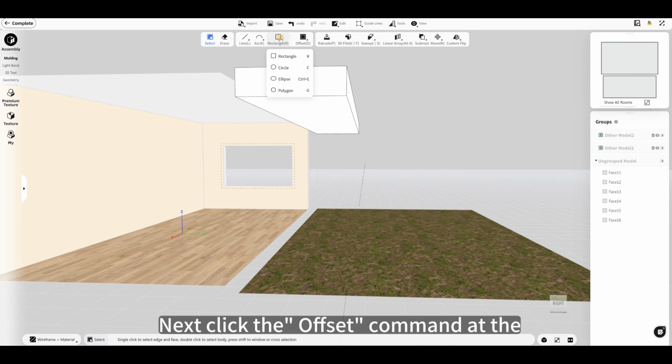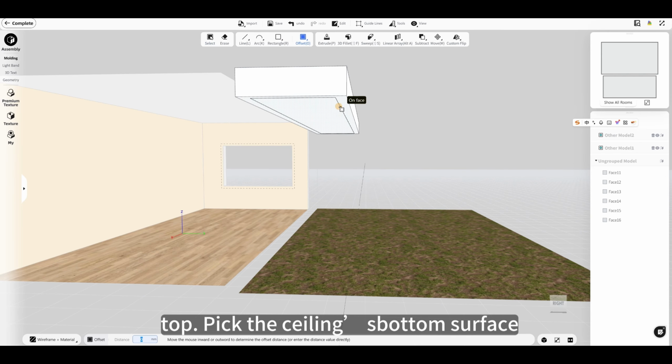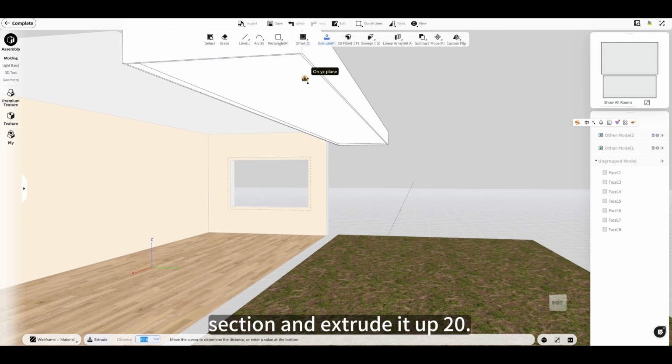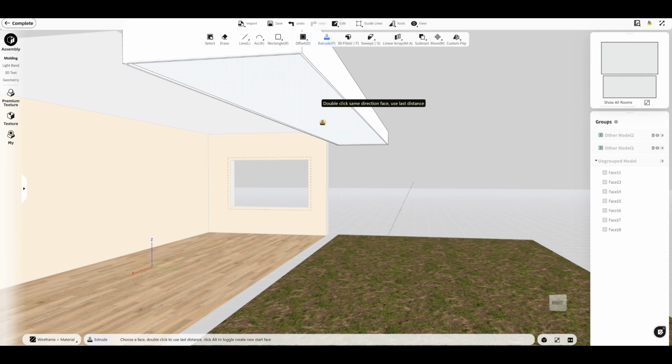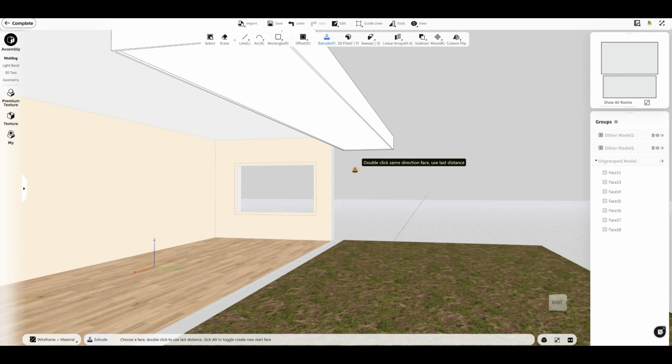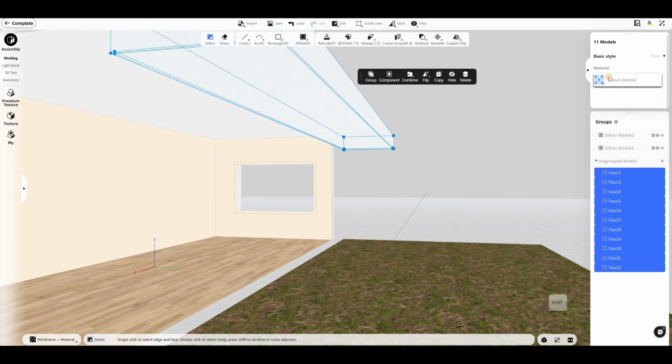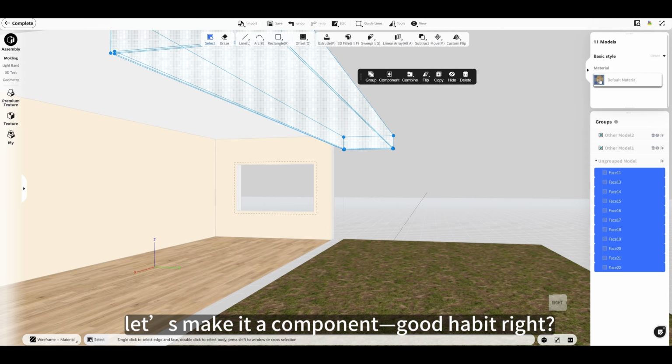Next, click the Offset command at the top. Pick the ceiling's bottom surface. Offset it by 20, then select the center section and extrude it up 20. Let's make it a component, good habit, right?